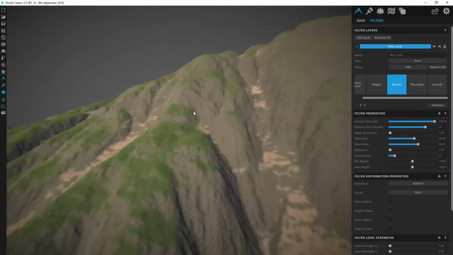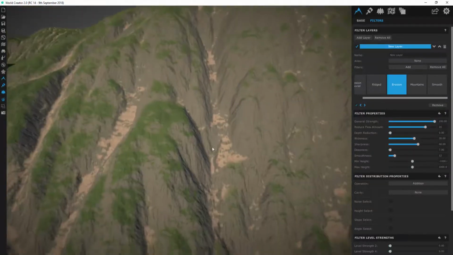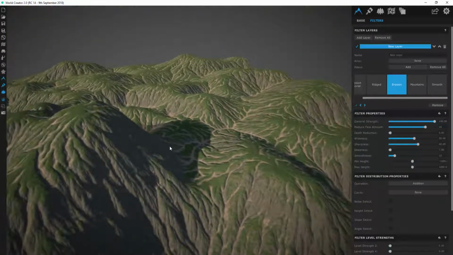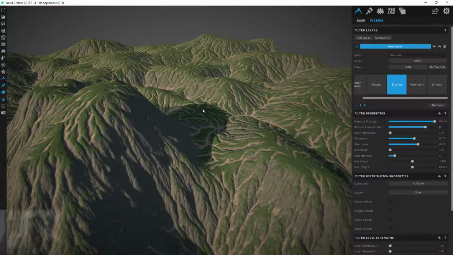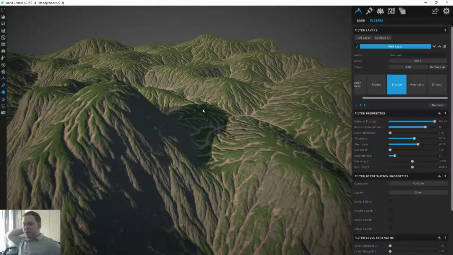Anyway, I mean, there are a lot of great tutorials out there on how to use World Creator 2. So let's move on to the more important part, which is getting this massive terrain into Unreal Engine as a tiled world.